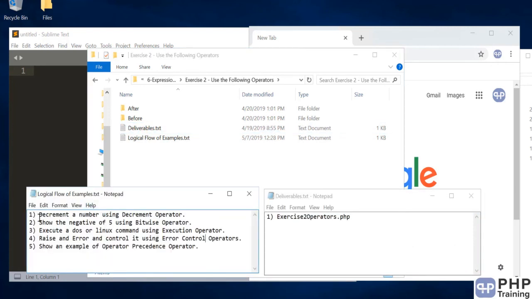In the first example, we will use the decrement operator, using which we'll decrement a number. Then we'll use a bitwise operator to show the negative of 5. Then we'll use the execution operator, using which we'll execute DOS or Linux commands. Then we'll use the error control operator to raise and control the error. Then we'll see one example of operator precedence.